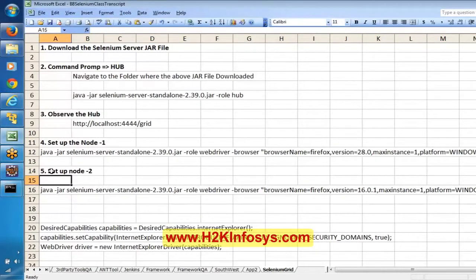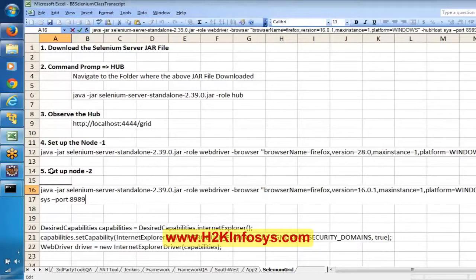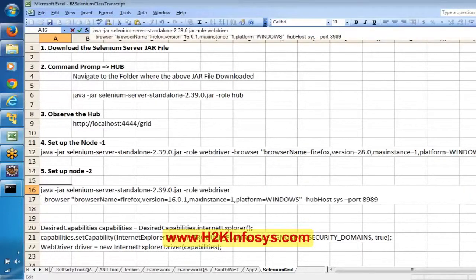Now see here, if you observe here, browser name is browser Firefox, version, maximum instance, platform, and here hub host, system. Can you all agree here, after this hub host I have mentioned SYS. Can you guess why I have mentioned SYS?